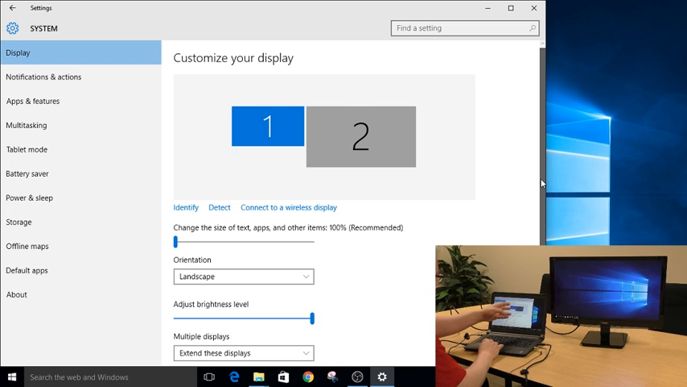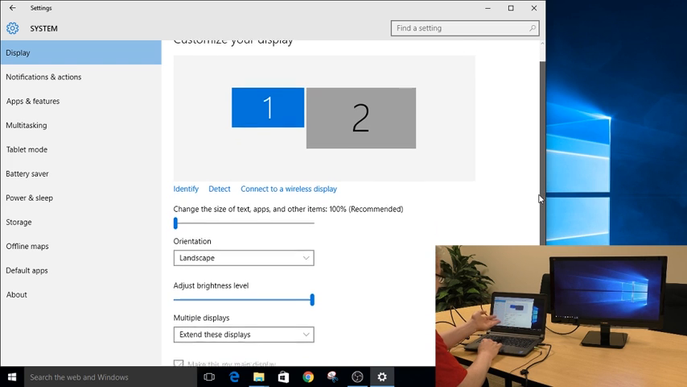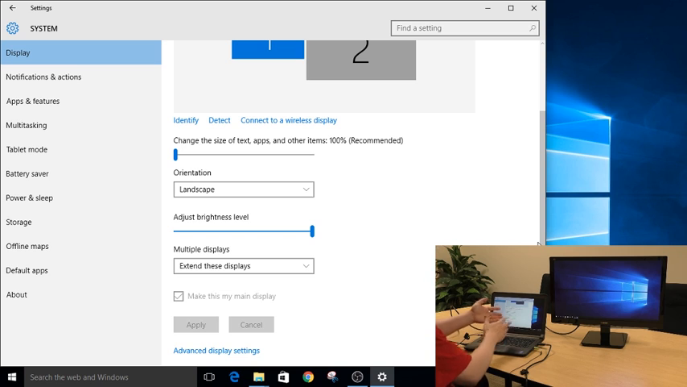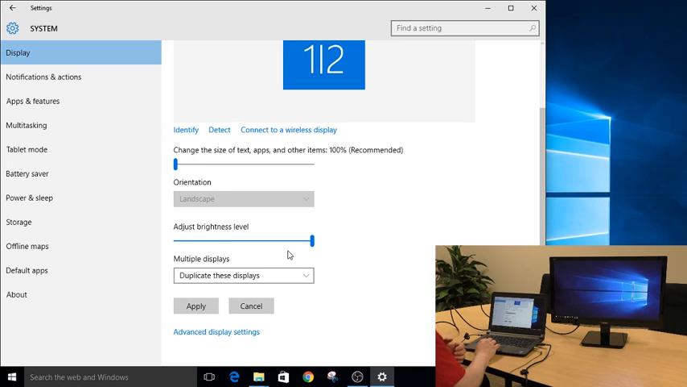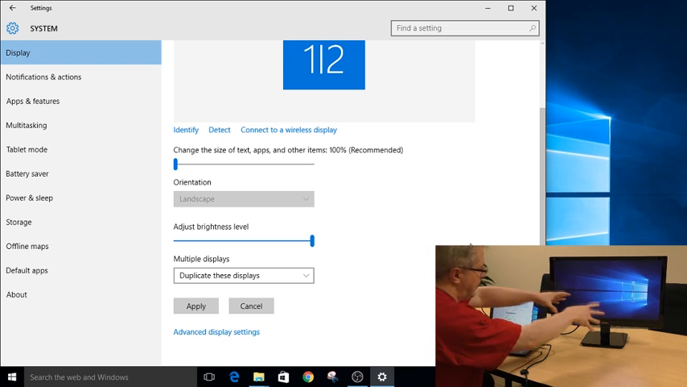In addition to showing how the displays are oriented and letting me identify them, this application also lets you change the size of things on the different displays by using the slider, the orientation, whether or not they are in landscape or portrait mode, meaning they'd be flipped on their edge if we rotated them, adjust the brightness, and also make changes in terms of how Windows is extending the display. I mentioned earlier, by default, it extended my desktop to this display. I also have other options here, including one that says duplicate these displays, which will allow me to have a copy of what's on my internal display on the external.